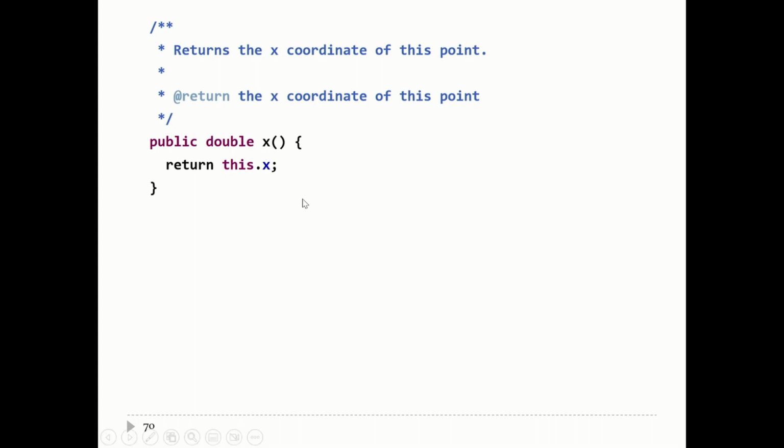How do you return the x coordinate? Well, you just return this dot x. How do you return the y coordinate? Just return this dot y. In Java, there's no way for me to return both coordinates at the same time, just like in C, because you can only return one value at a time.